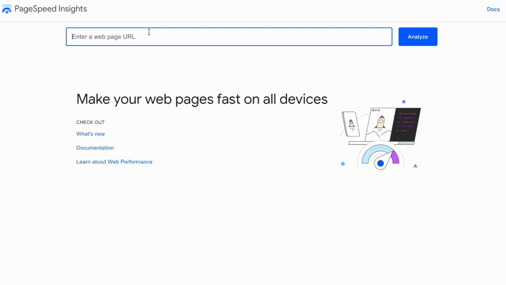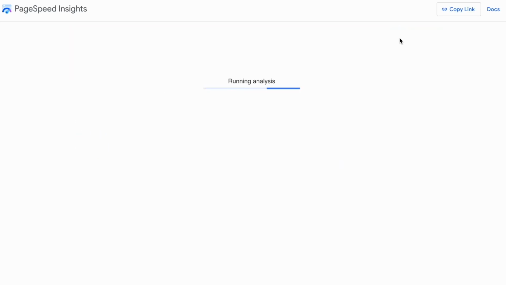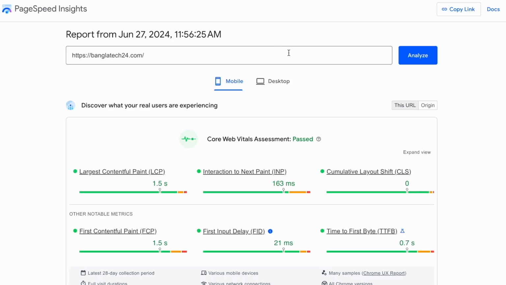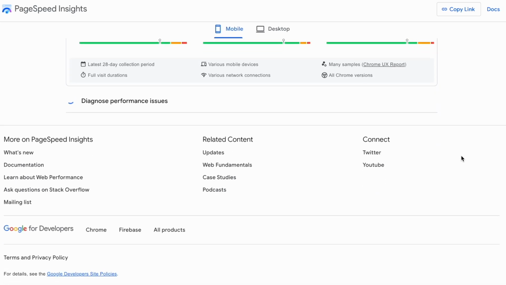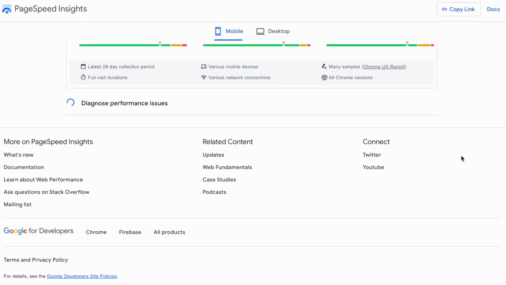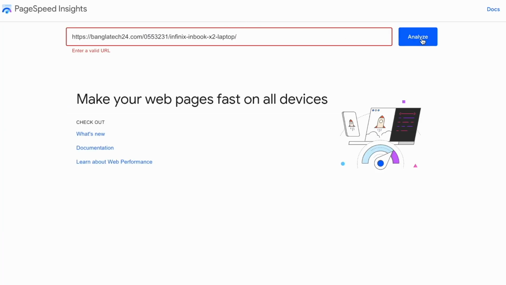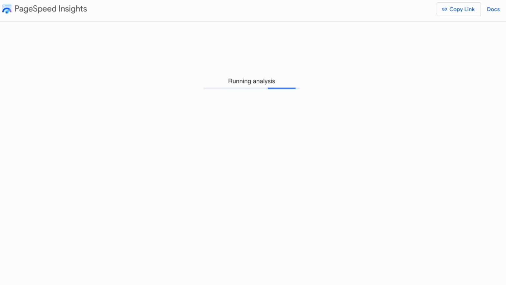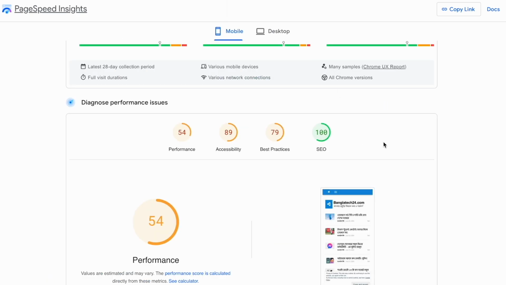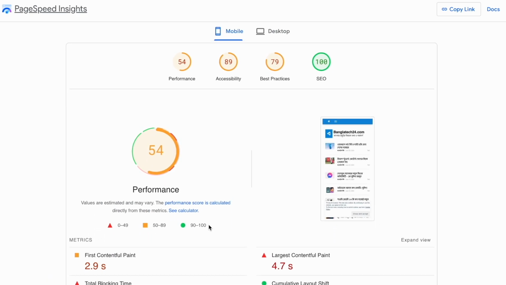Now let's go ahead and go to PageSpeed Insights and test our homepage score. And here are the core vitals assessment and diagnose performance issues. It's diagnosing. So while it's diagnosing, let's open up another tab and let's paste in our post page URL. So here's the result. So for mobile device, this is our page speed score for the home page. You can see we don't have a good performance. It is 54 out of 100.